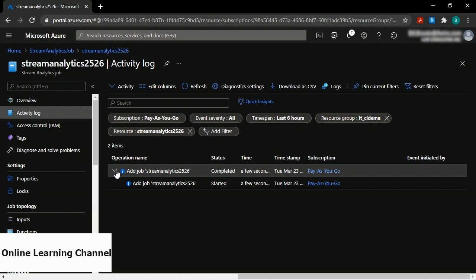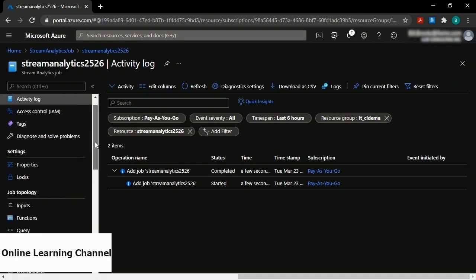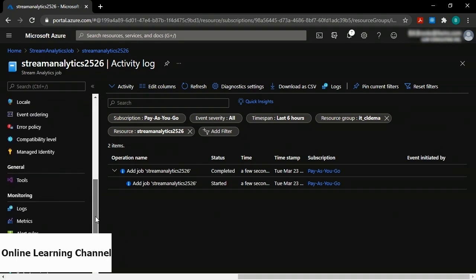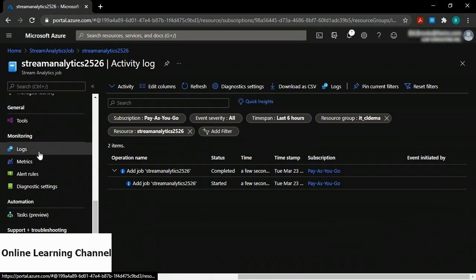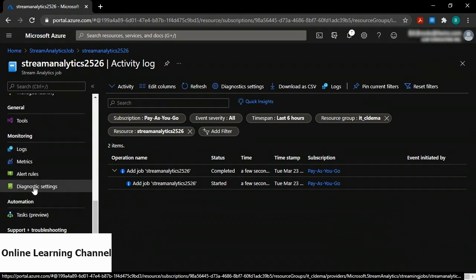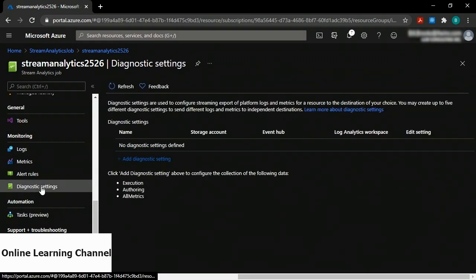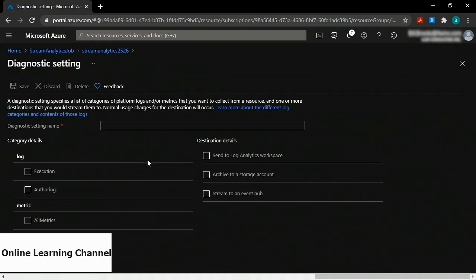Another place we can turn on logs, if I go to the options on the left and I scroll all the way down to monitoring, I can go to Diagnostic Settings, which is the fourth down in monitoring. I'll click on that. And on the right-hand side, in the middle of the screen, it says Add Diagnostic Setting. It's a button. I can click on it. And then I get the Diagnostic Setting window. And on the left are category details. So this is what you can log.